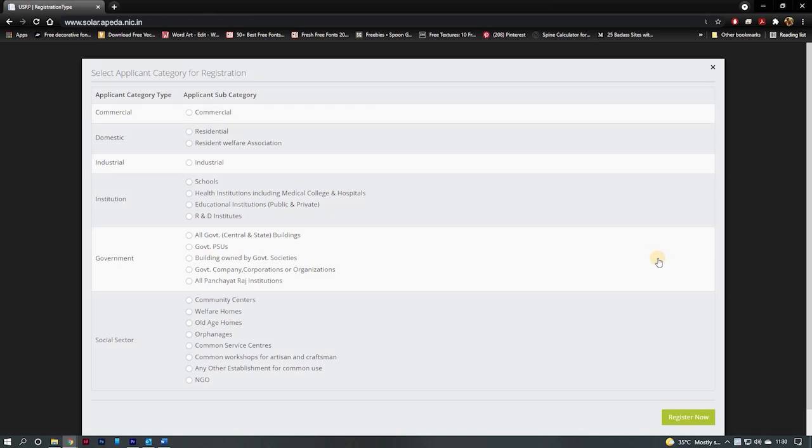Register using the appropriate applicant category and subcategory. All applicants except domestic category are not eligible for Central Finance Assistance, CFA. So they will proceed as non-CFA applicants. Also, domestic applicants have the option to proceed with the application as non-CFA. Then click on the Register Now option at the bottom right corner of the page.